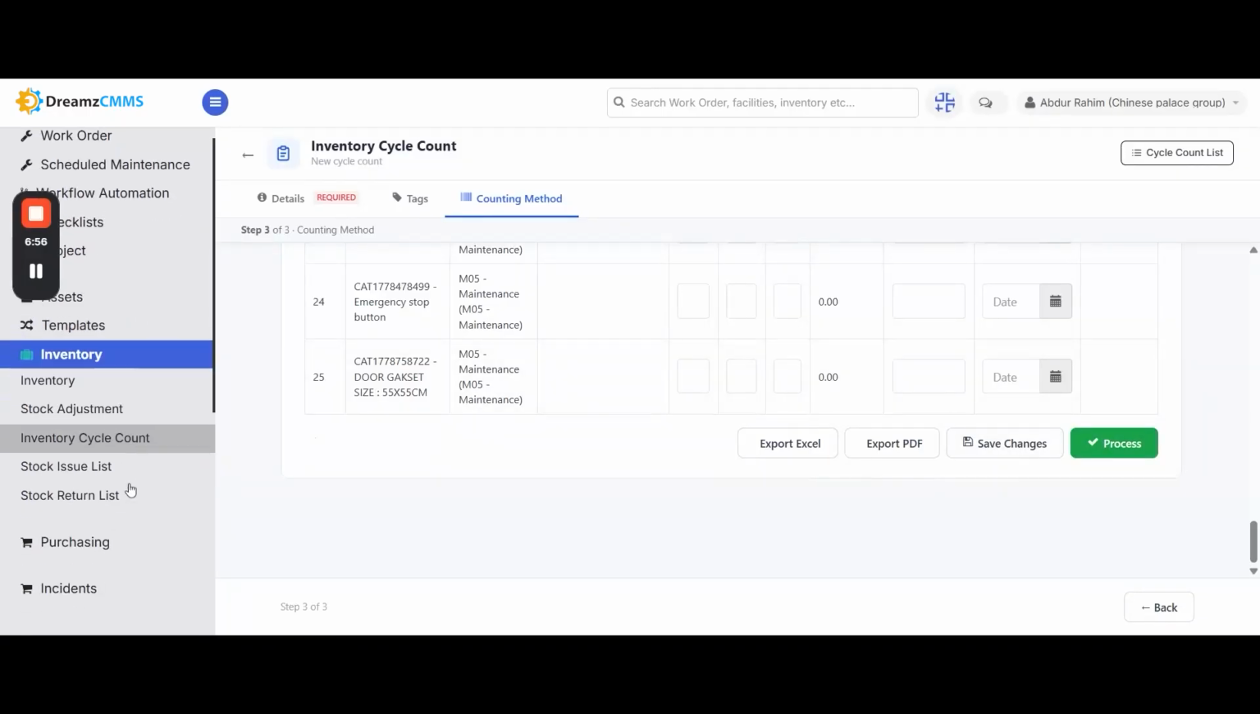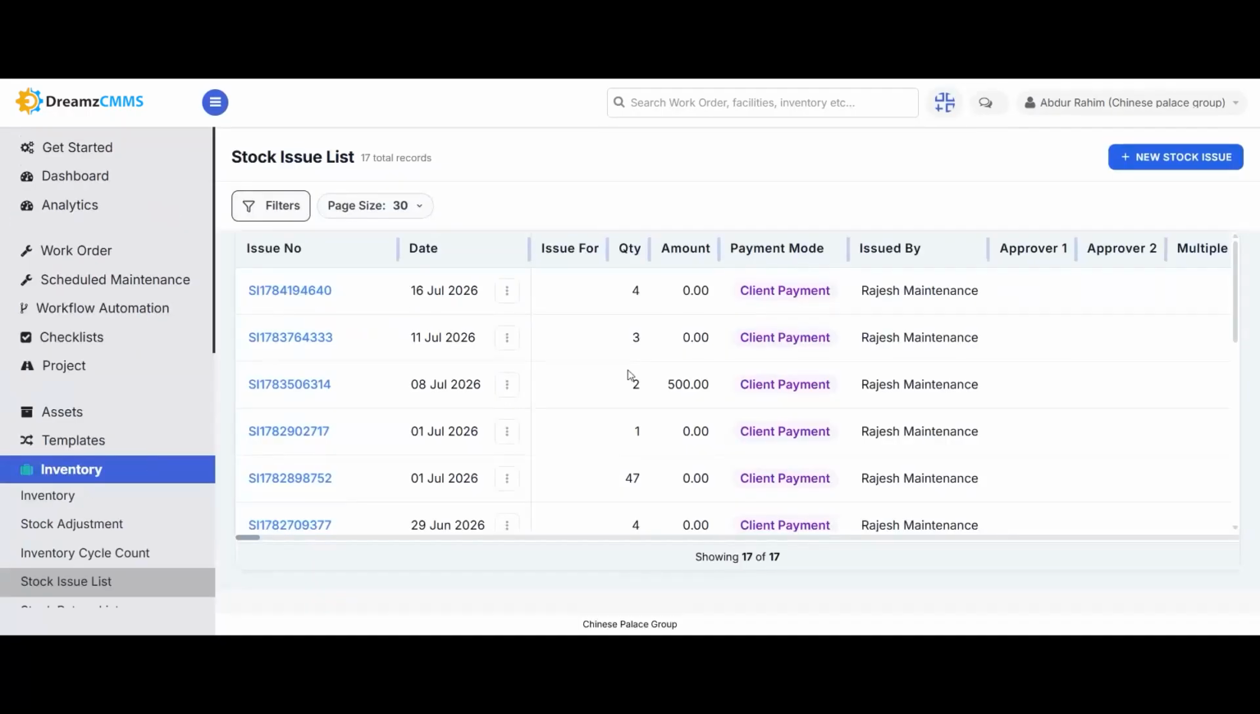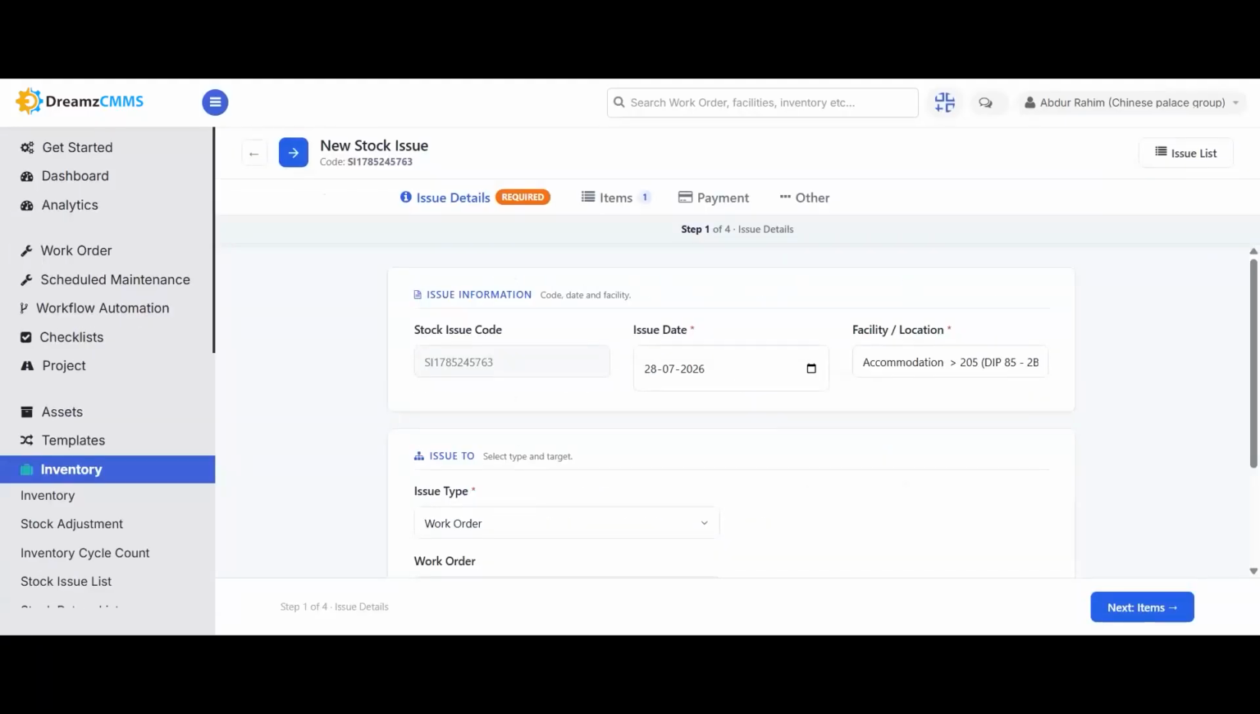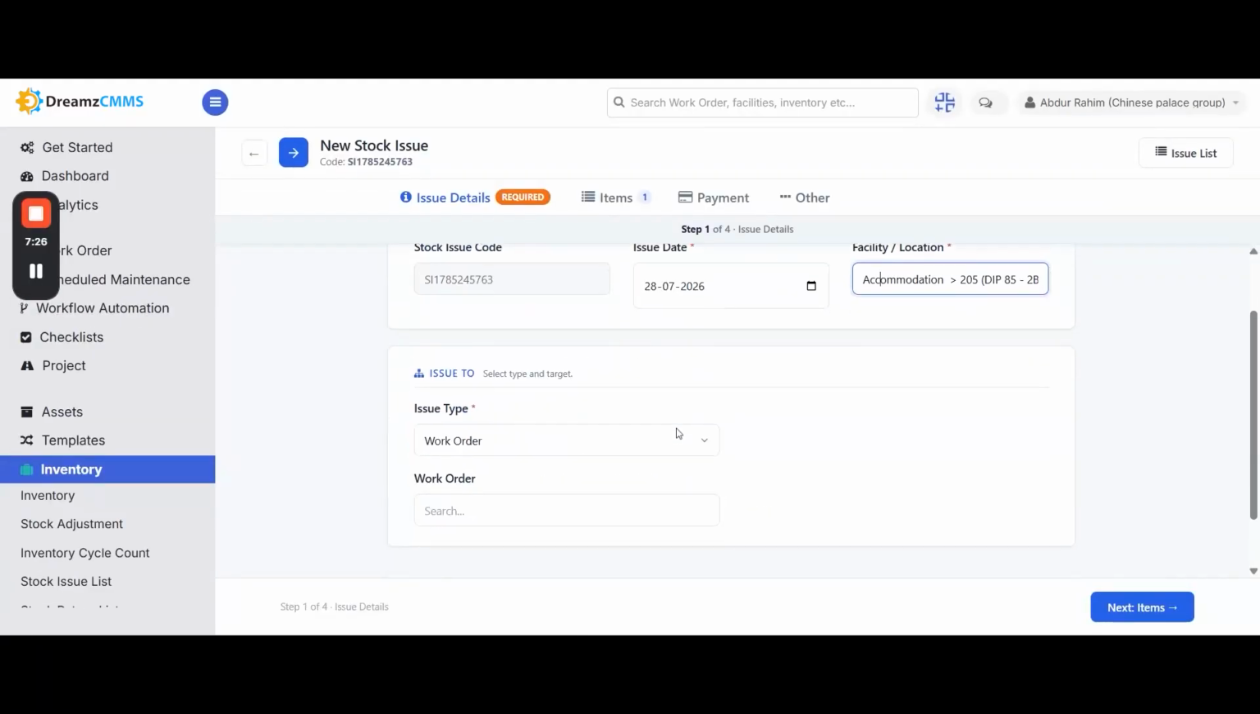You can issue inventory items to an employee or a work order from the Stock Issue section. Click on Stock Issue from the left menu, and you will navigate to the Stock Issue list page. Click New Stock Issue to create a new stock issue record. Select the location from which the inventory will be issued. Select the stock issue type from the list to specify what the stock is being issued against.